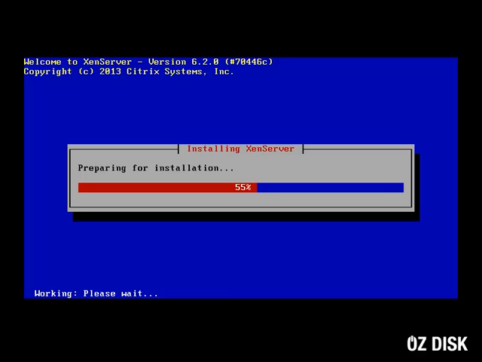Once it's prepared the installation, it starts to install. At this point we're just under halfway through the install video.